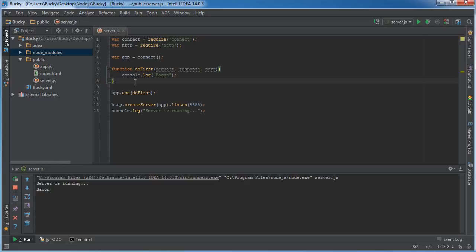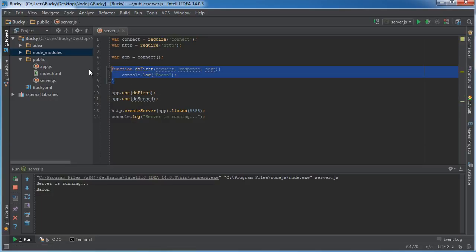So what is one of the benefits of using Connect? Well, one of the reasons people like this is because you can take this middleware and stack it on top of each other. In other words, whenever you have a stack of middleware, these functions can get executed one by one after each other. So you can have a function called doFirst and another one called doSecond. Now that's where this next parameter comes in. And actually, let me copy this real quick.